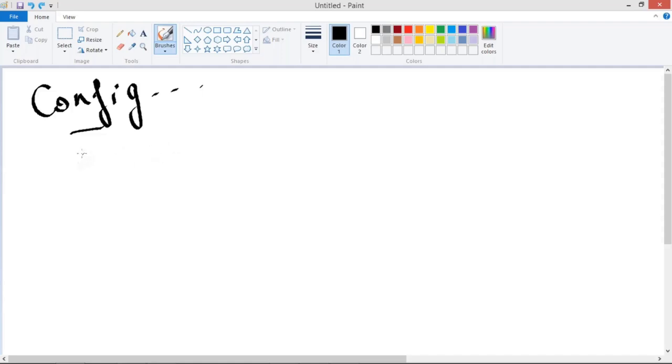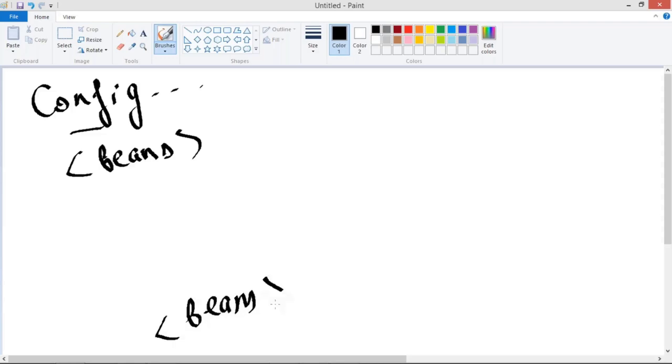Inside this configuration file, we are going to make use of multiple class names. For this configuration file, the parent tag will be beans. In case of Hibernate, we use the Hibernate configuration tag, but here we will use the parent tag beans, and we will close this beans tag at last. In between, we have to specify n number of bean.